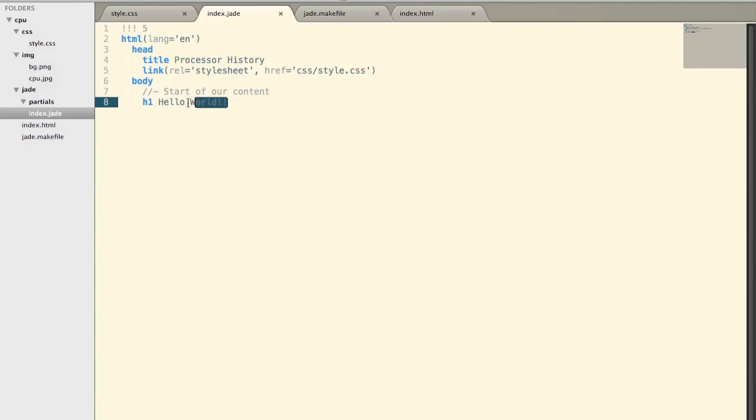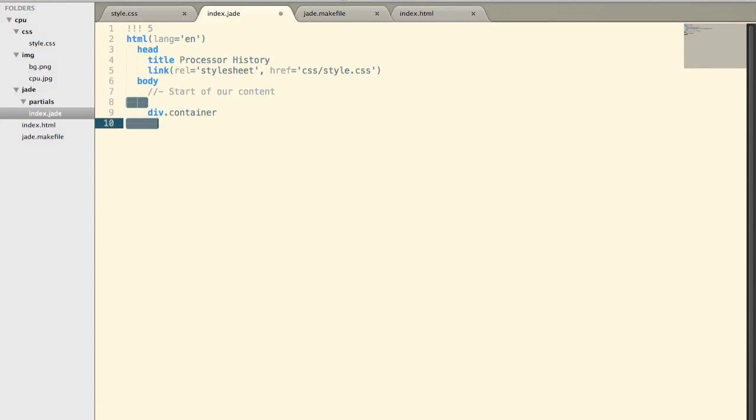Okay, so after this, of course, I will change my title to processor history. And let me now go ahead and add a container which will wrap all our contents. So in order to do that, let's say I want to have a div of class container, so I'll do a dot and then container. I'll probably include this inside the container.